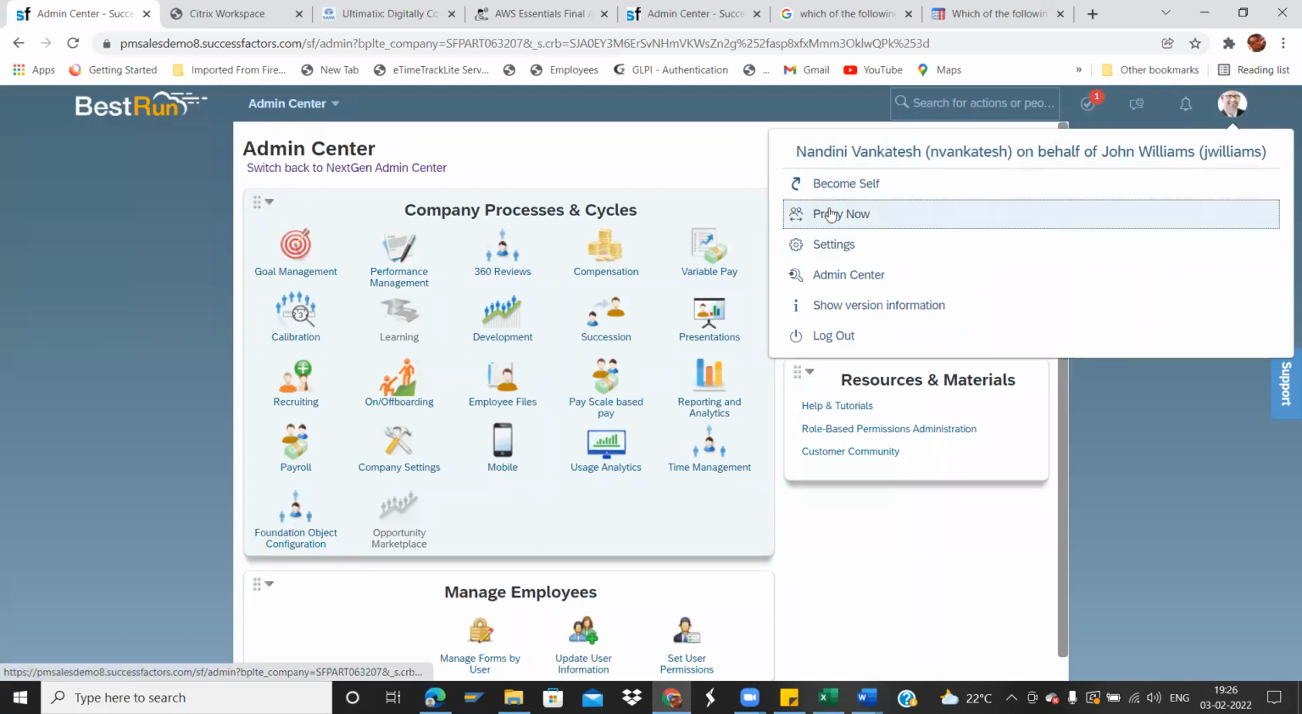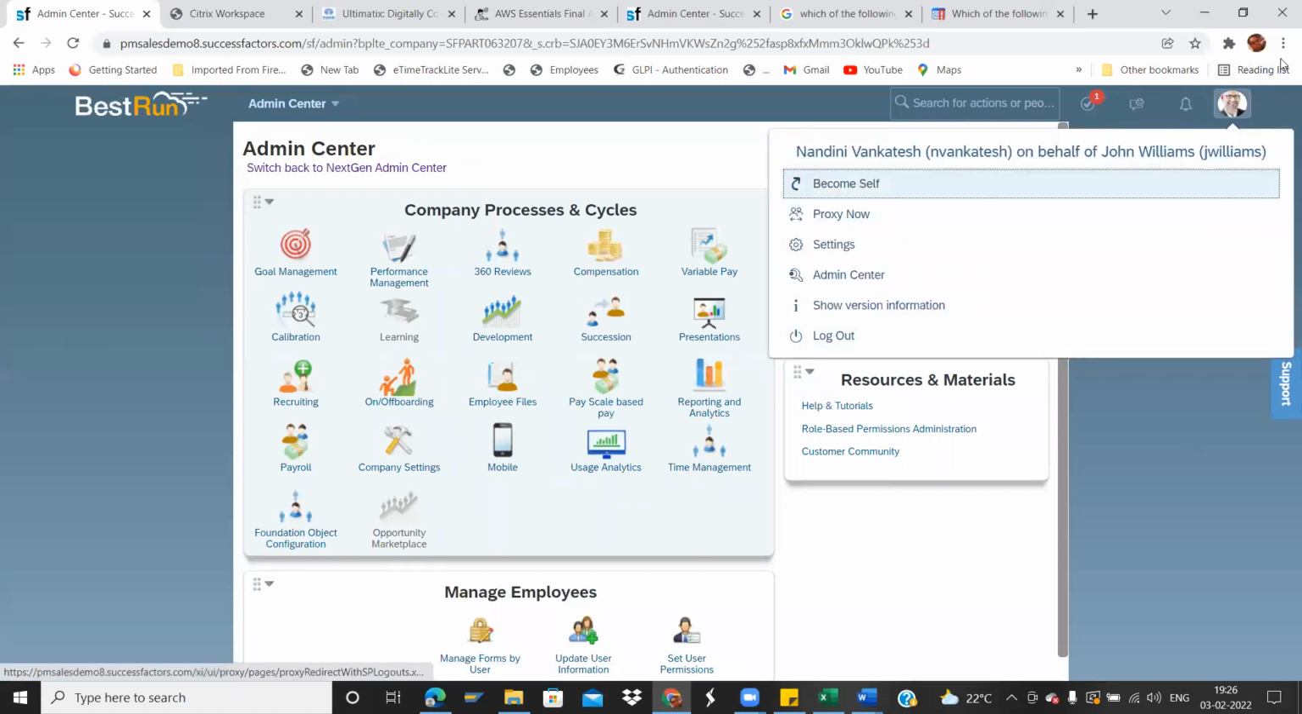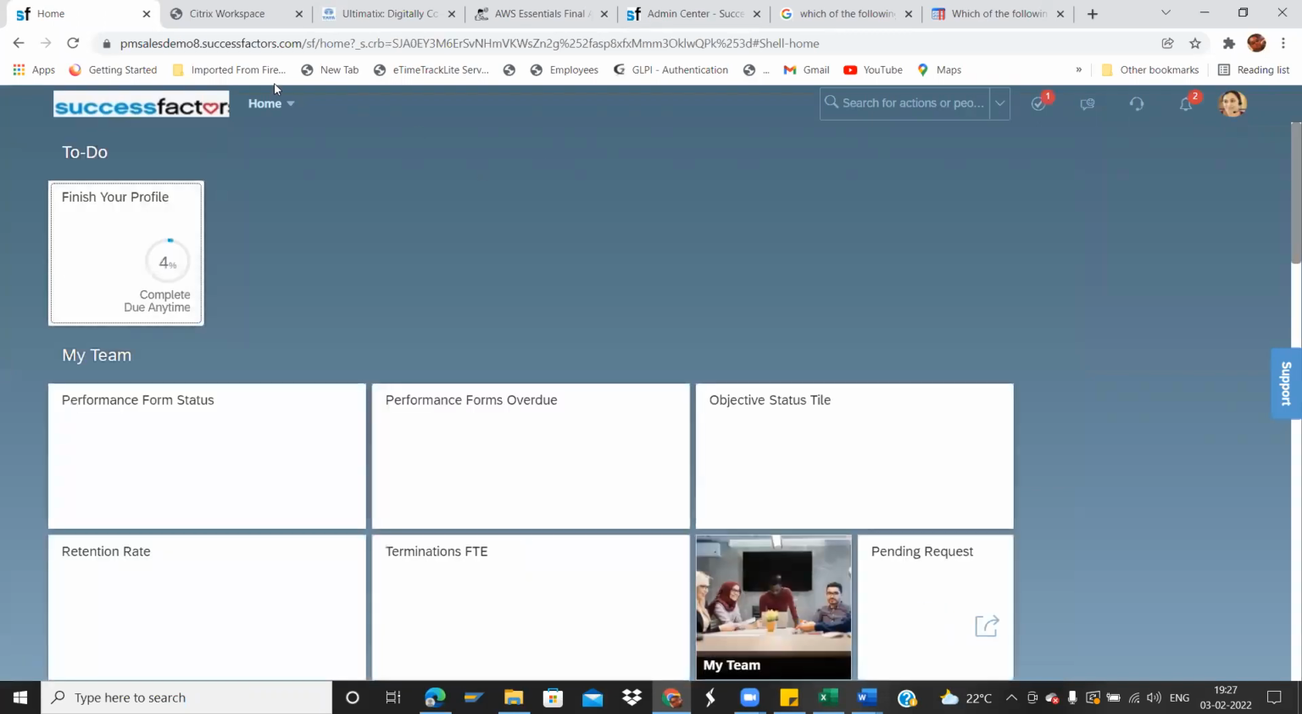This one is also given to the super admin only. If you log in with this employee ID, he will not have the proxy now option because it is only applicable for super admin. Now, if I want to become myself again, I go here and become self. Then the system will recognize me as an admin. Whenever you are proxying any employee, the system takes only the authorization which that employee has.